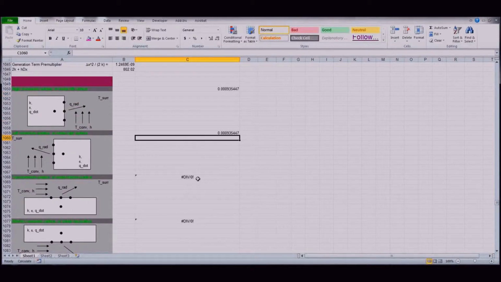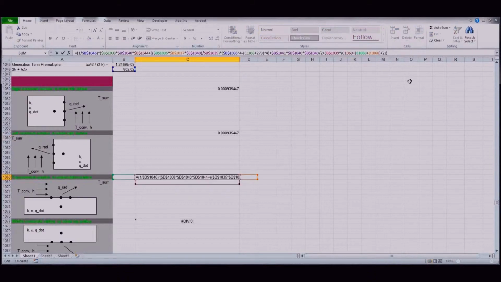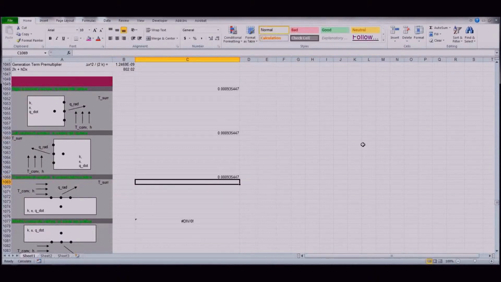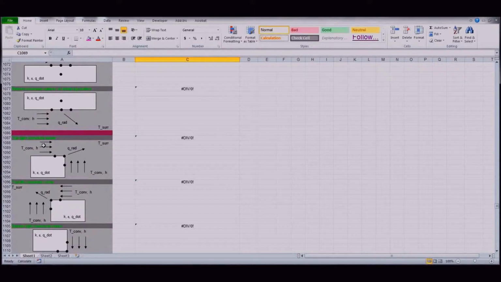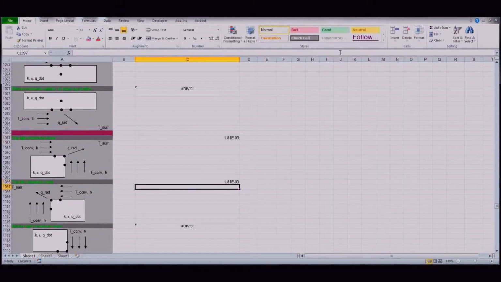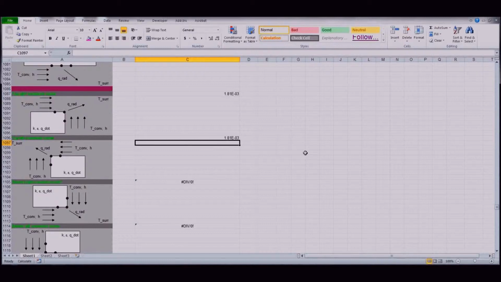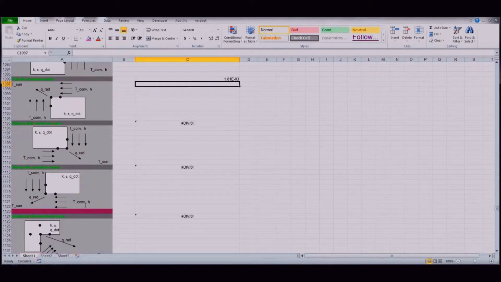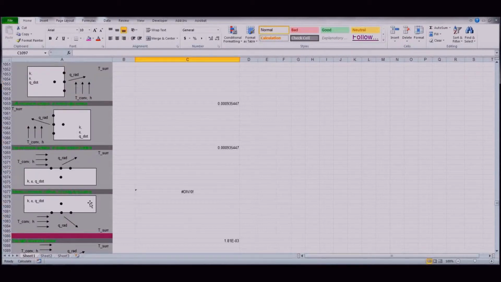And now top boundary condition. There we go. Bottom, we don't have a bottom. We do have an upper right-hand corner, so I'm going to click there, go up into the formula bar, hit enter. We do have an upper left, so I'll click there, up in the formula bar. And we don't have a lower right, we don't have a lower left, so I think I've done all of the ones that we need.